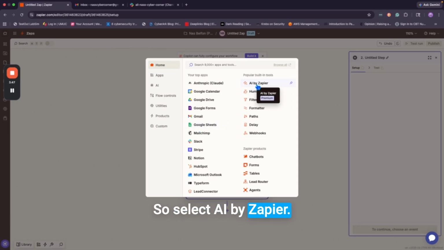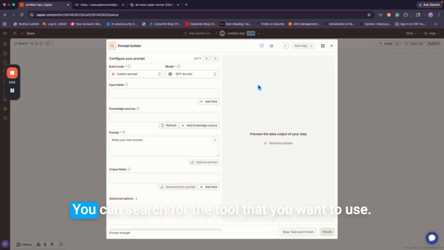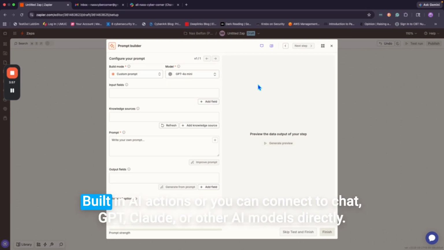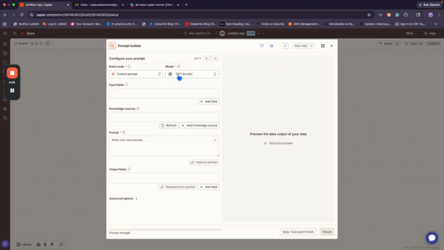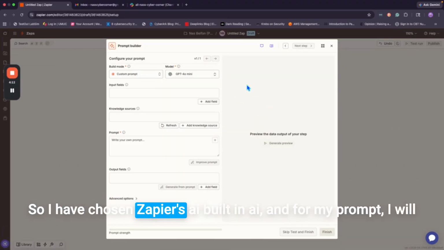Select AI by Zapier. This is your new action step. You can search for the tool that you want to use. Zapier has built-in AI actions, or you can connect to ChatGPT, Claude, or other AI models directly. So I have chosen Zapier's built-in AI.